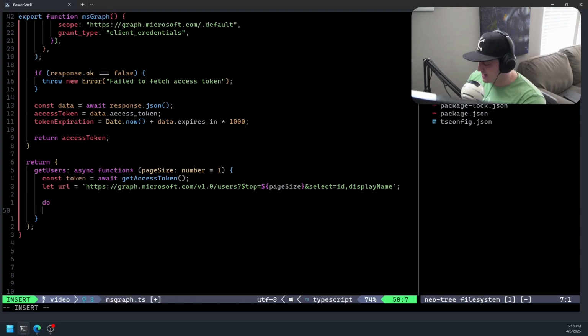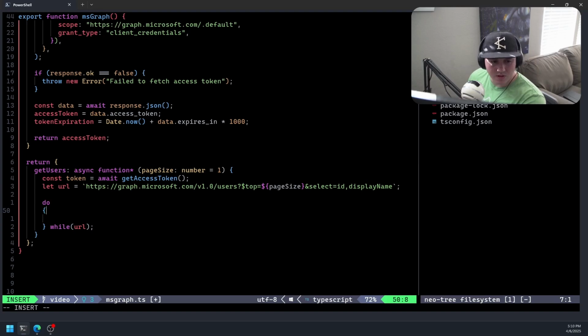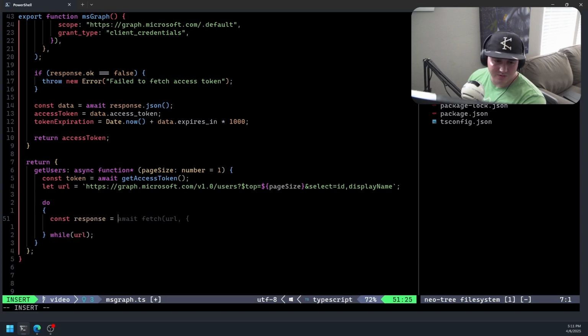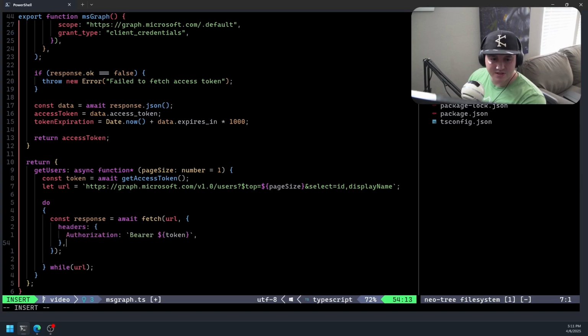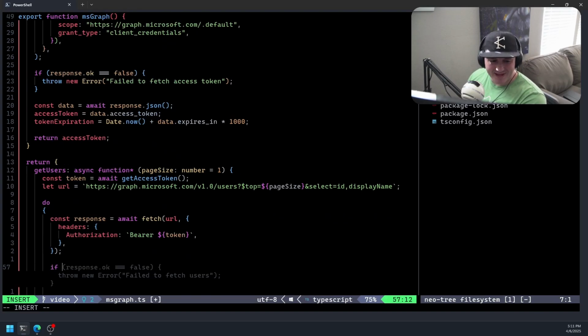This is where that yield keyword comes into play. We are going to say while there's a URL. Inside here, the first thing we want to do is get a response. So we'll say response equals await fetch, give it our URL. Then we also need to give it our headers so that it has that access token that we got up above. So we'll say headers, yep, just like that. Thank you, Copilot.